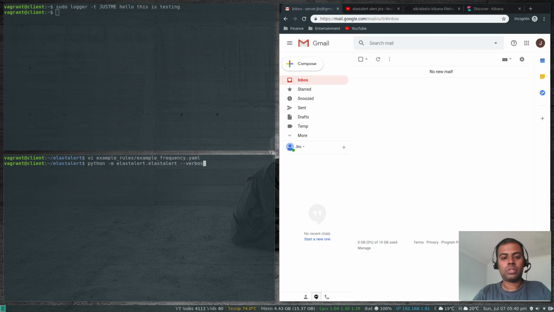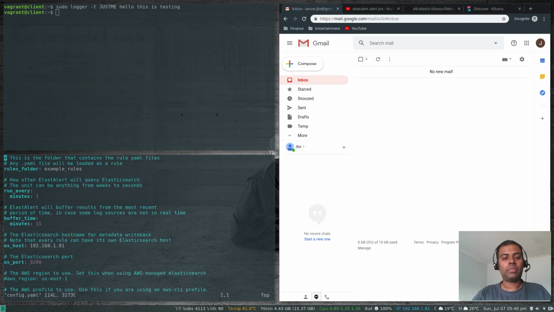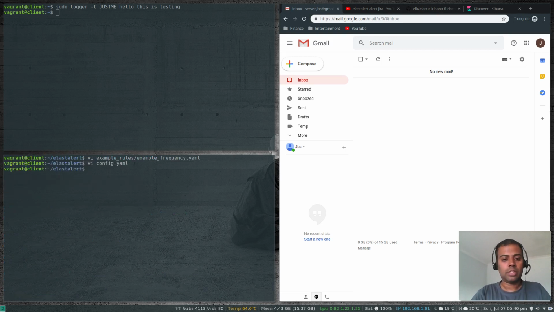Okay, so that's done. And finally, the command to run it as a service is python -m elastalert --verbose --rule example_frequency.yaml. So here you don't need to mention example_rules, because the ElastAlert module knows where your rules are stored. In vi config.yaml, we have defined in the config file that the rules folder is example_rules. So we don't have to explicitly specify the rules directory.